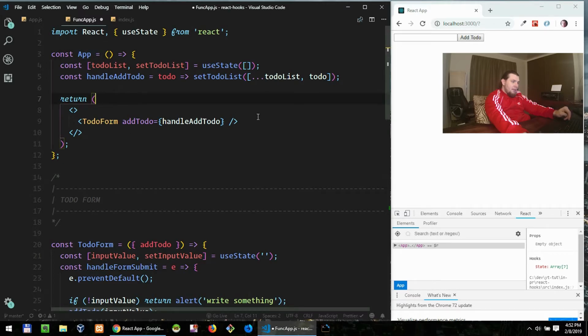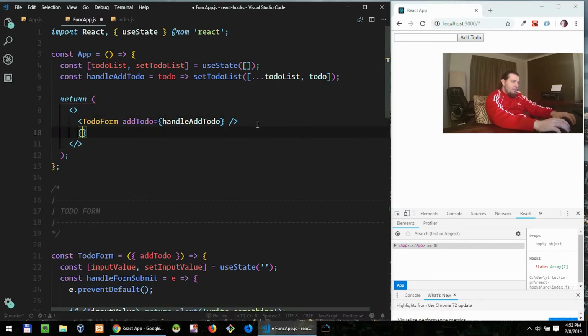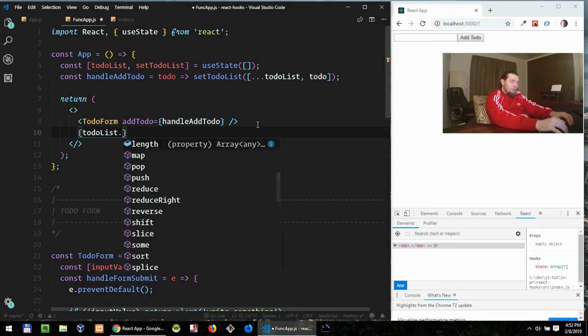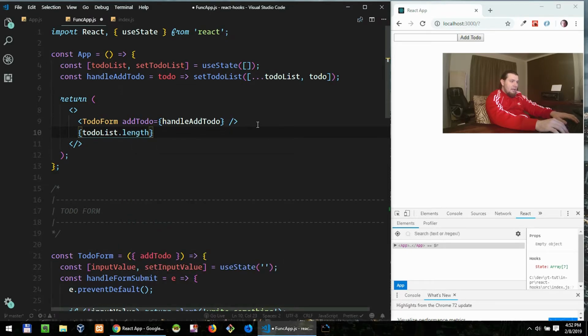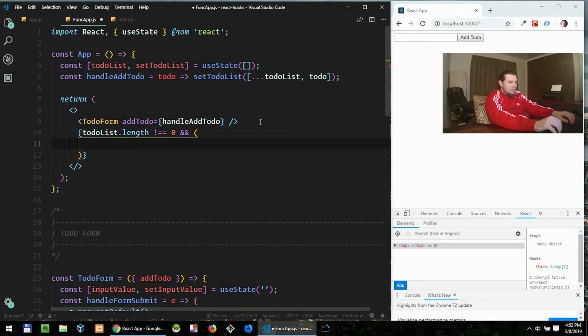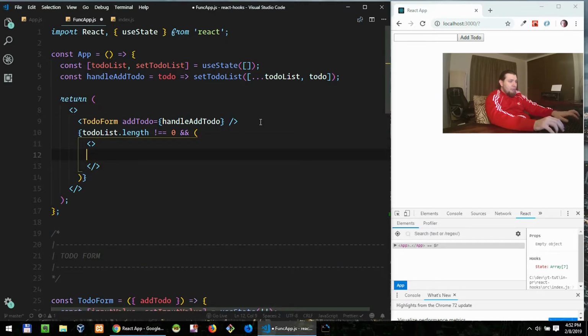So we're gonna pass it here, we're gonna render it right here, but before doing that we wanna make sure that we have our items in our to-do list array. So if to-do list length does not equal to 0, then logical AND operator. I'm sure you know what it does. And we're gonna render a fragment, and inside a fragment we are going to render our to-dos.